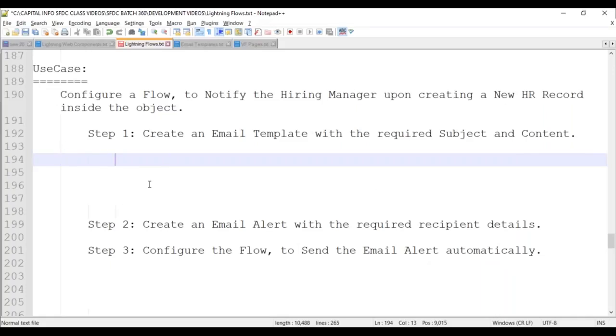Do you want the navigation? If you want the navigation, we'll give the navigation. Or else let me know. I will give the simple email template subject and the content. Not required, sir? Not required?